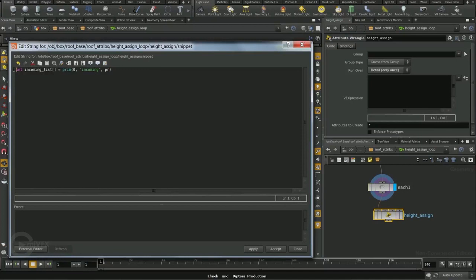And let's identify the primitive. So what primitive do we want to check? Well, we want to check the primitive that equals to the number of current iteration, which we're going to grab with the channel. So let's create channel. We'll call it primnum, which we're going to identify later. So let's also grab an outcoming list, which is the same. We just grab it from our primitive.